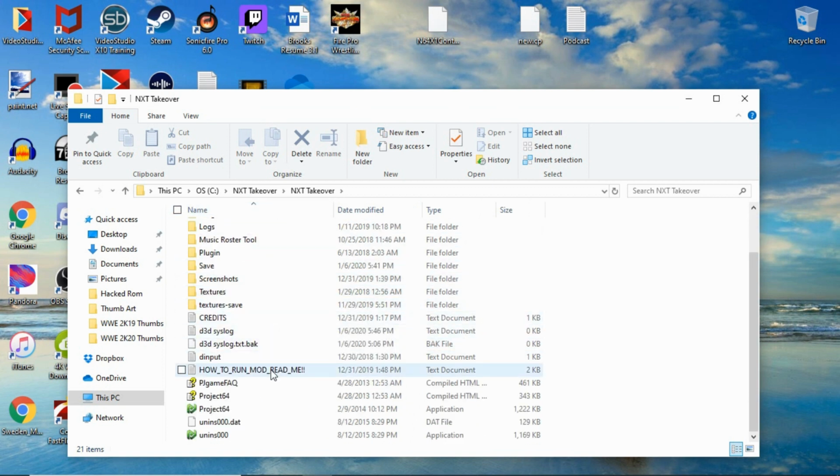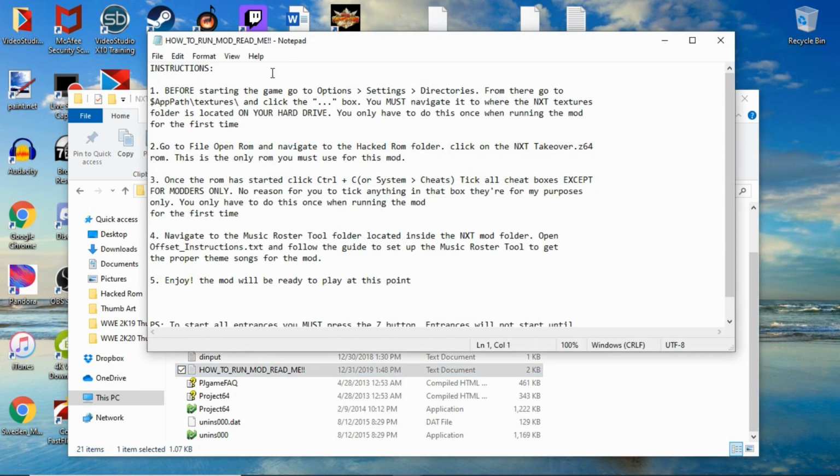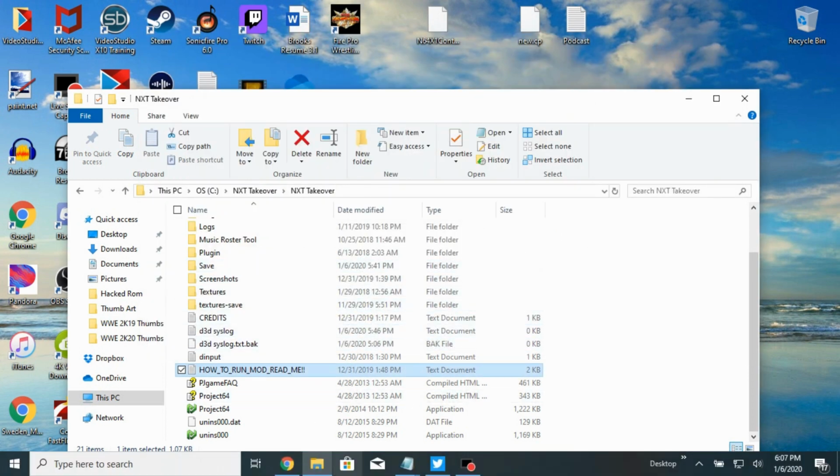Scroll down. First thing you want to do: how to run. Read me. Read it. Number 1, before starting the game, go to Options, Settings, Directories. From there, go to the App Path Textures. Click the dots. You must navigate it to where the NXT Textures folder is located on your hard drive. You only got to do it one time when running the mod for the first time.